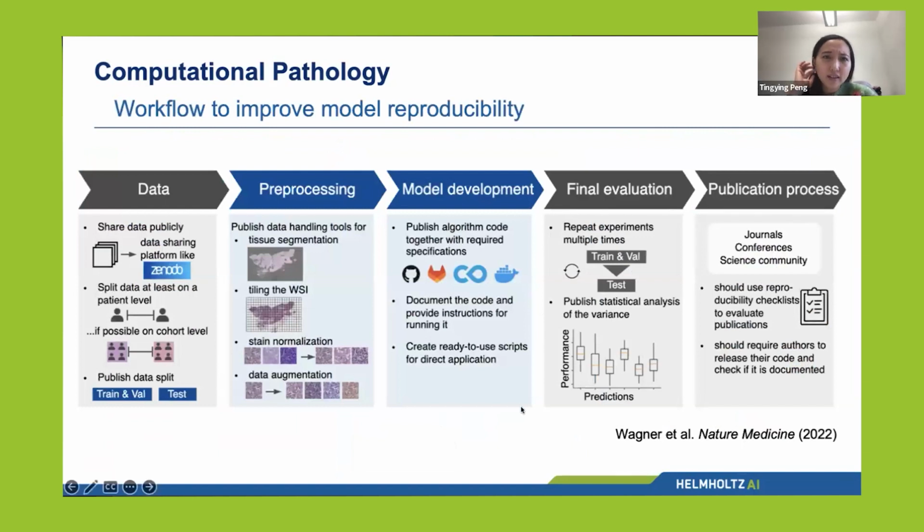We also write articles about reproducibility. As we know, reproducibility is always an issue in biomedical studies. So in this computational pathology sense, we wrote some recommendations, published as a comment in Nature Medicine last year. Actually, now it's 2 years ago.